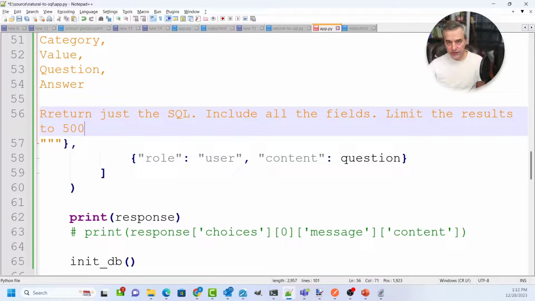And so these three things are telling it not to add any commentary to the query. All I care about is the query. Include all the fields. That's essentially a select star. And then limit the results to 500 rather than doing a query that's going to return everything in the database. I just want to get the first 500 results back.